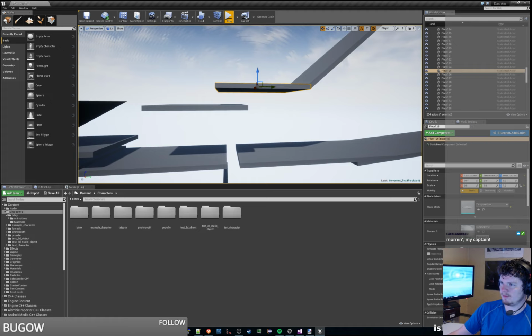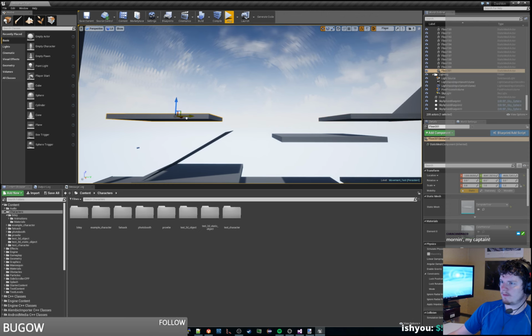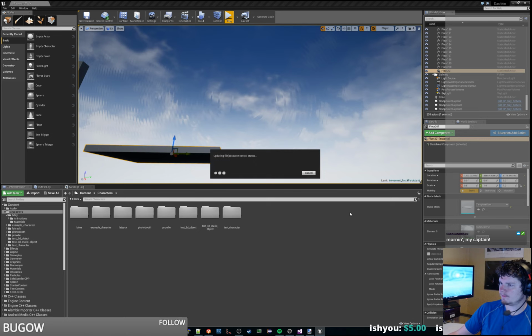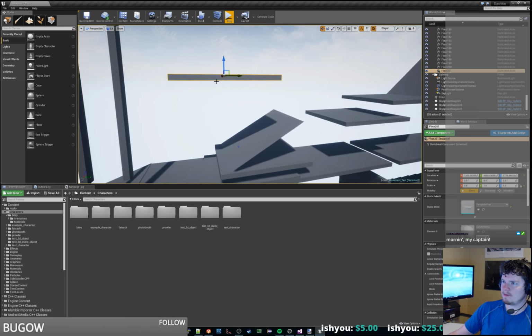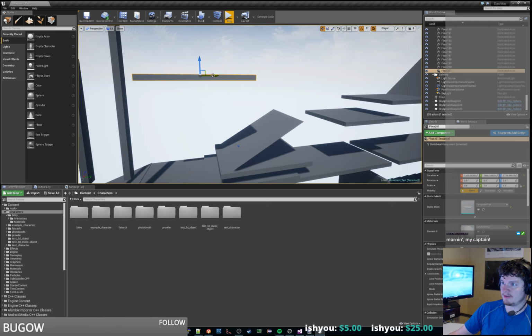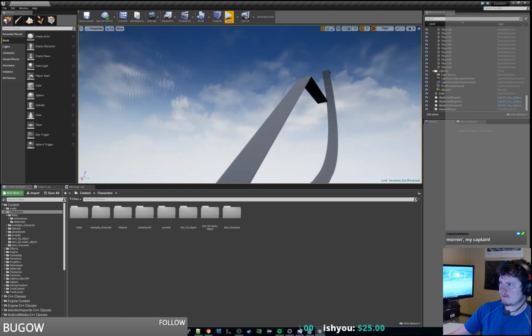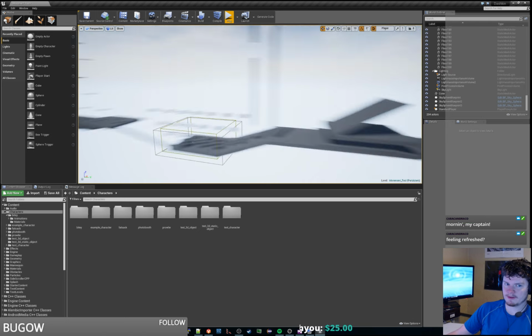So let's see, what would a one-way platform area look like? Well, probably just like a bunch of sandwich layers. We're going to need a little bit of... Maybe I should make a different area for this.